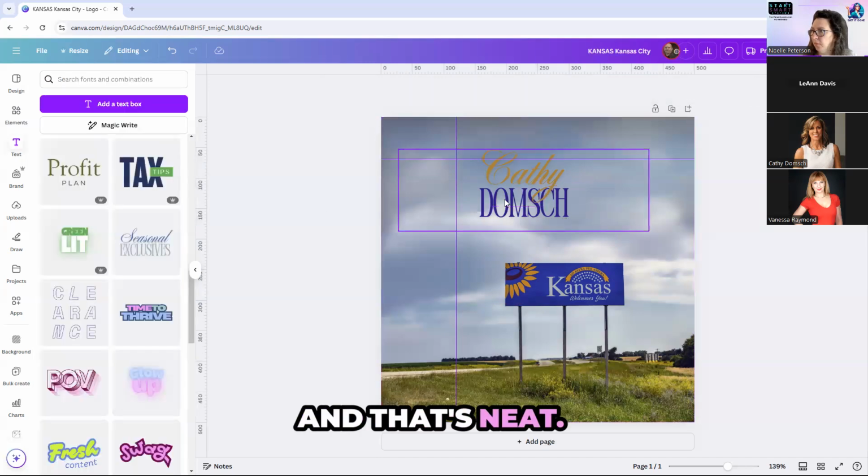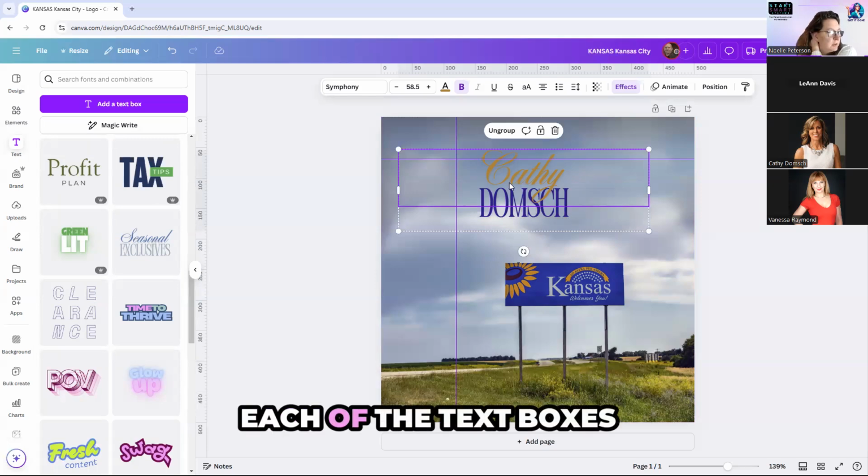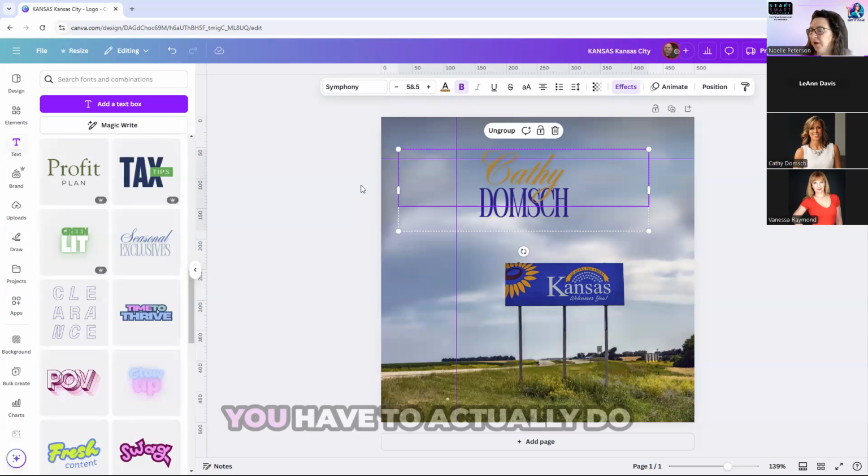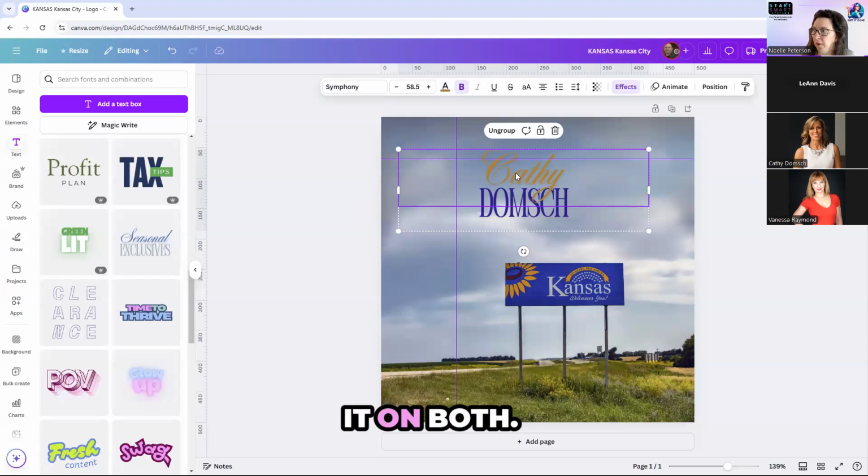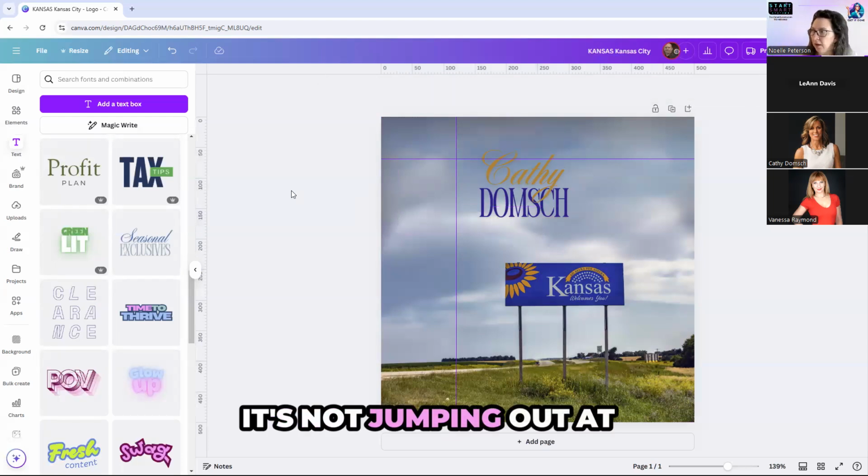And that's neat. And then you notice in each of the text boxes, you can do this separately. You don't have to do the effects on both. You have to actually do them twice if you want it on both. But because the Kathy isn't very prominent, it's not jumping out at us.